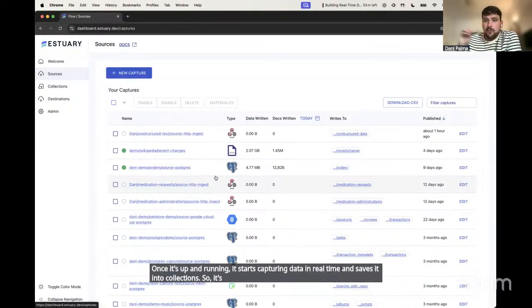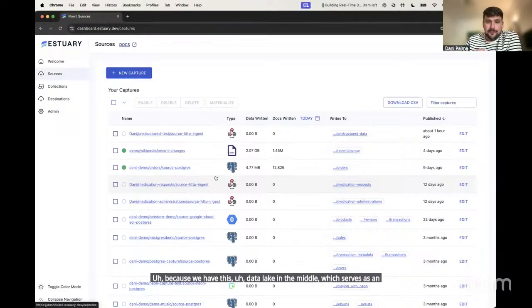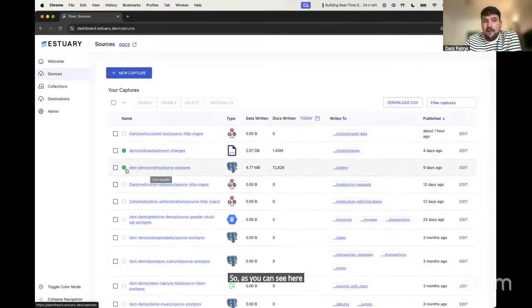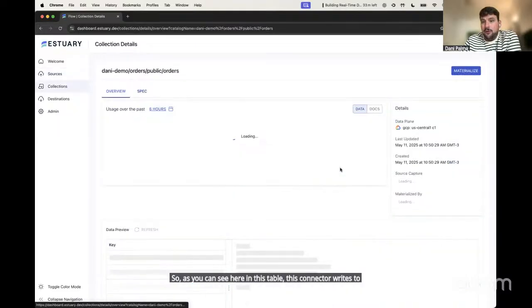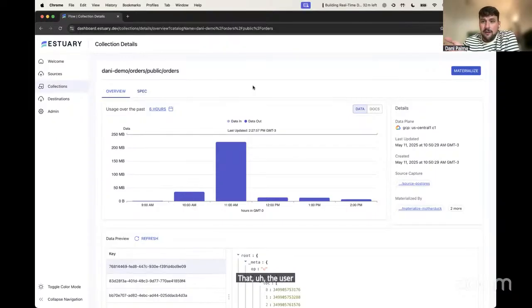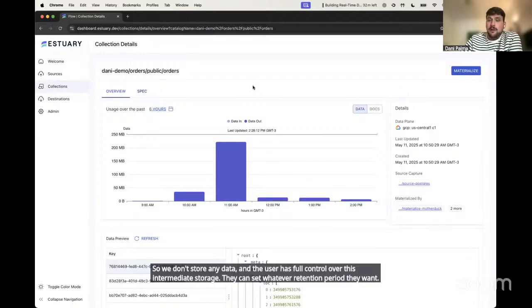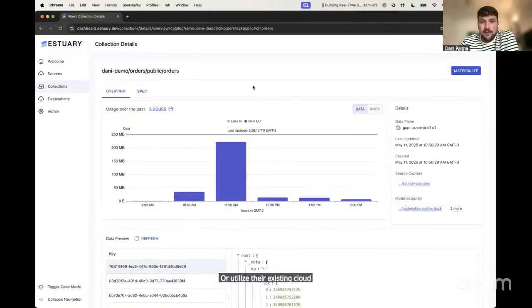So it's not a point-to-point replication like other systems, because we have this data lake in the middle, which serves as an intermediate storage. As you can see here in this table, this connector writes to this orders collection. These collections are JSON documents on an object storage that the user actually provides the platform. So it's a bring your own storage type of deal. We don't store any data, and the user has full control over this intermediate storage. They can set whatever retention period they want or utilize their existing cloud credits.